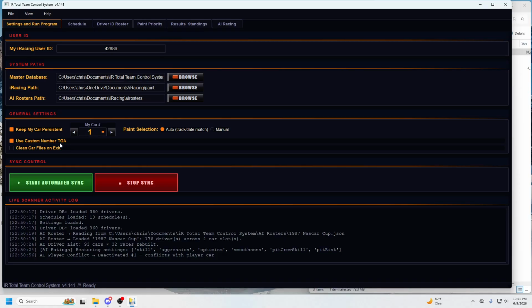Use custom number TGA. If you're using custom numbers, you're going to want to click that box so that it writes the files in the appropriate format. If you're not using custom numbers, you want to keep that unchecked.